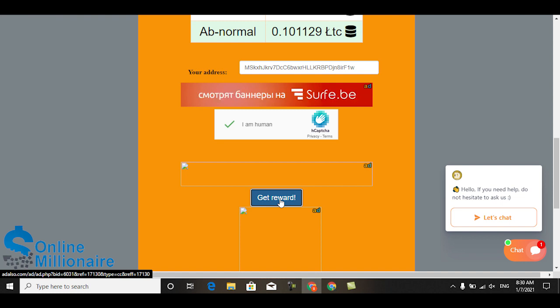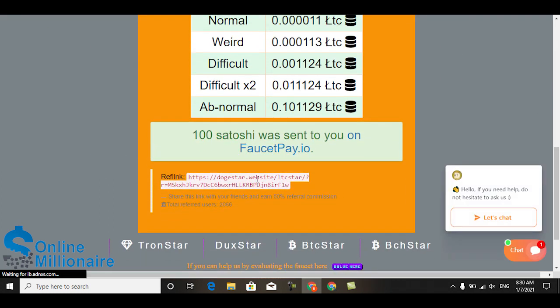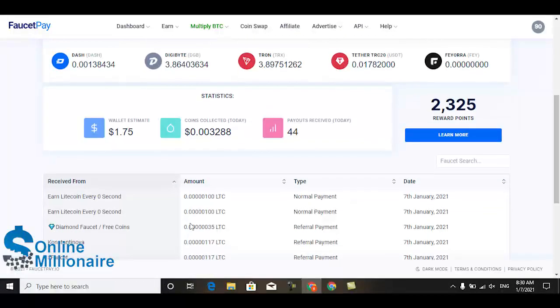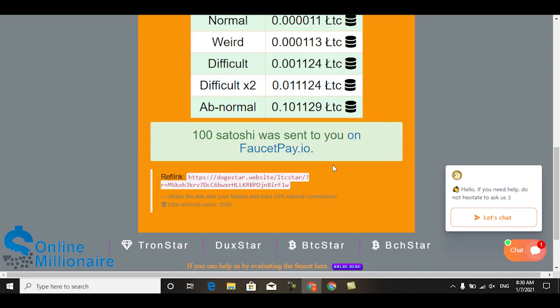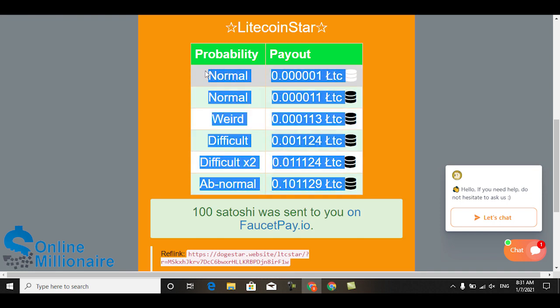Okay, you can claim unlimited without any timer, without anything. This website pays you instantly in your FaucetPay, and without any timer. You can see I earn, and this website pays me and pays me and pays me, every time I claim. Okay, this is one of the best ways you can earn free Litecoin. If you use a referral link, you can earn more than that.